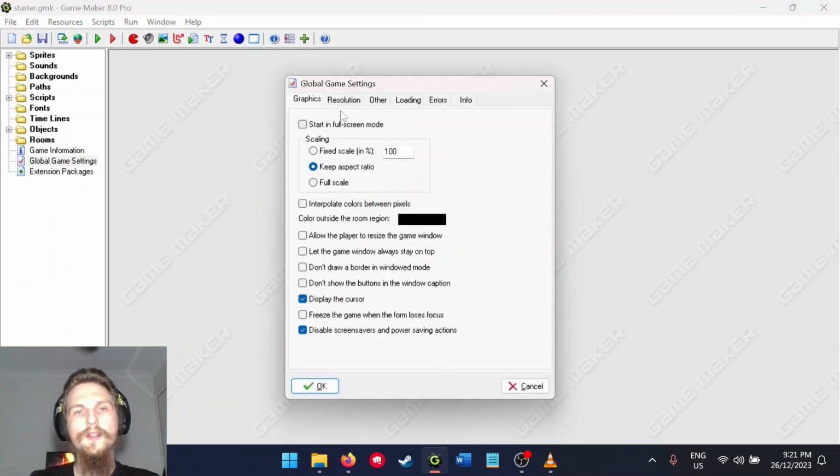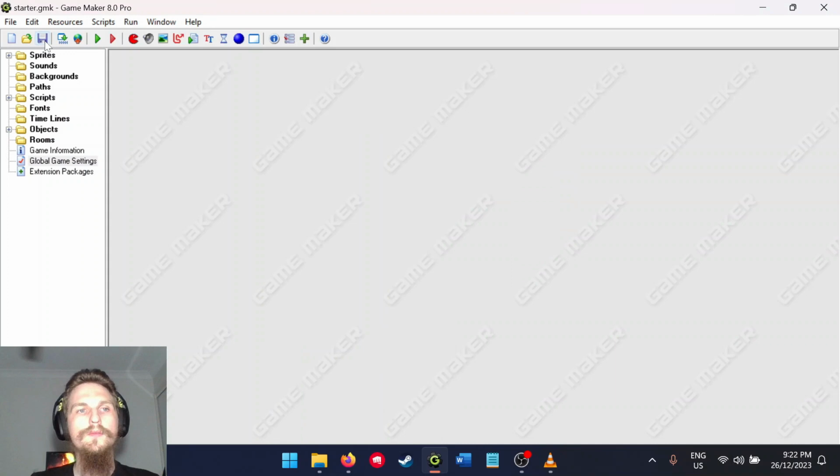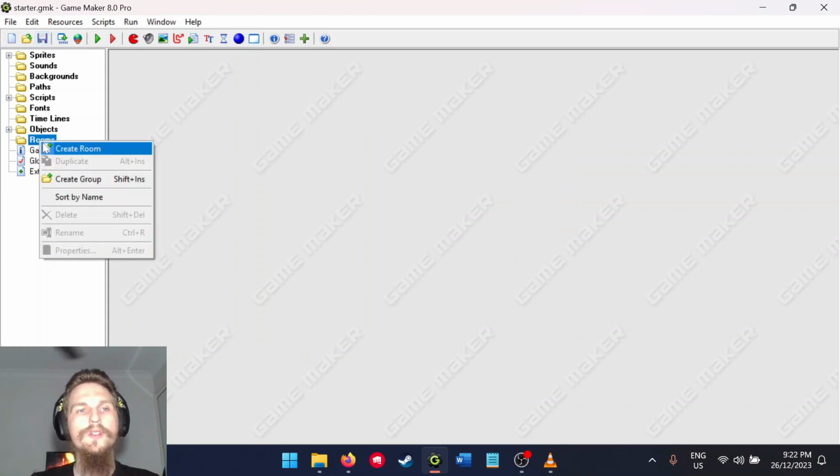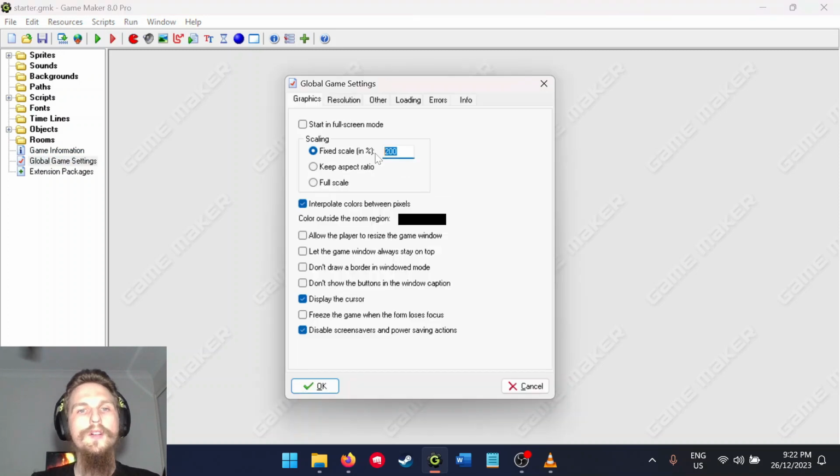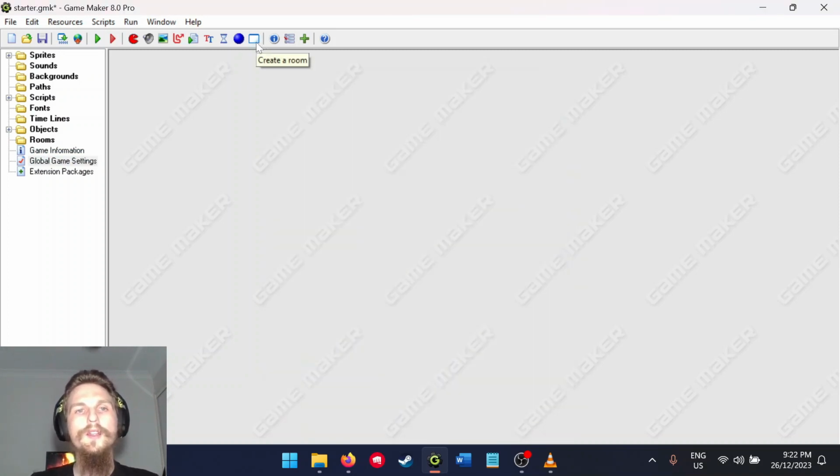and check the global game settings here. You can tick this box to make animations more smooth and less pixelated. And you can change the size of the actual window through here as well, because sometimes if you have a really high resolution display, it's kind of hard to see what's happening. I'll just reset it.